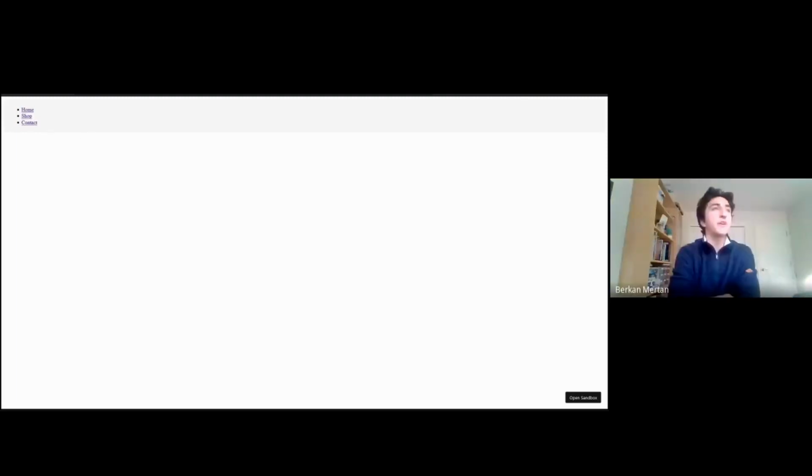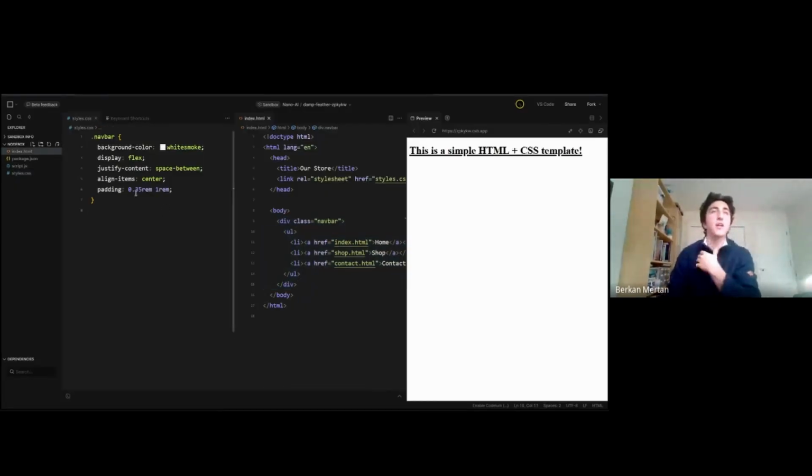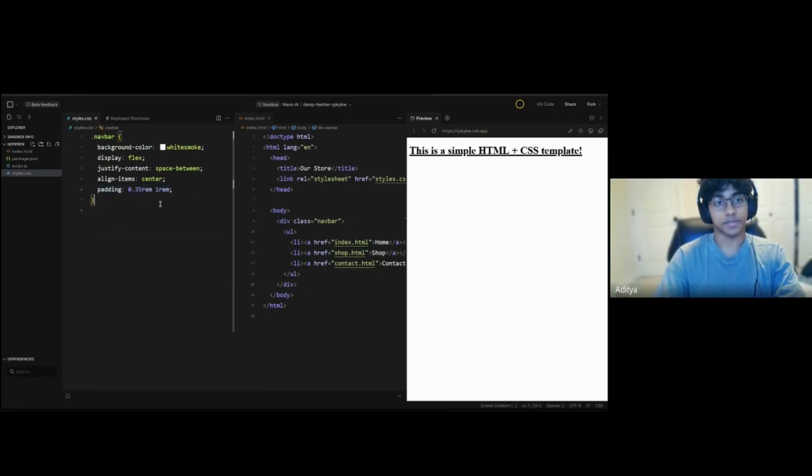Just for clarification, rem is another unit you can use for sizing. So we have pixels, percentages, and rem, and there are a lot of other ones too. The reason why we chose to use rem is that it scales depending on the size of the screen. You can use pixels or whatever you want. Making your website compatible is not that important right now. We're just trying to get the basic knowledge out.